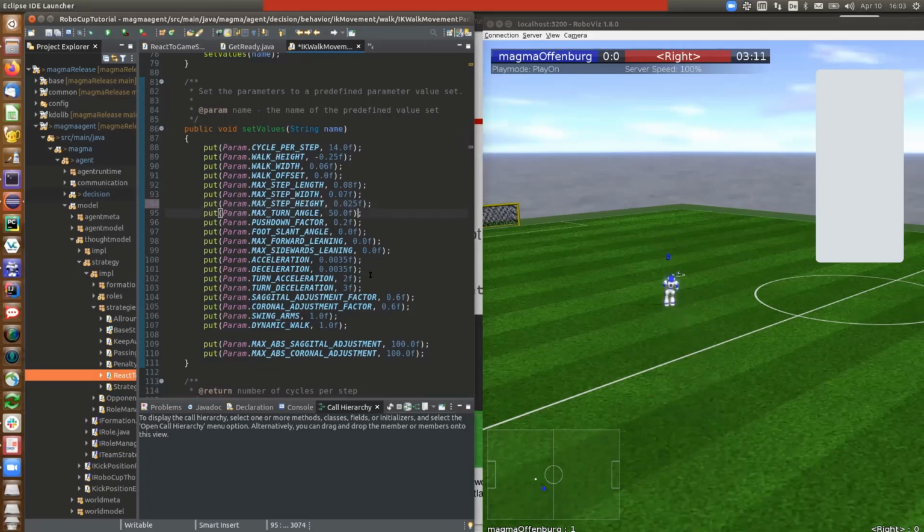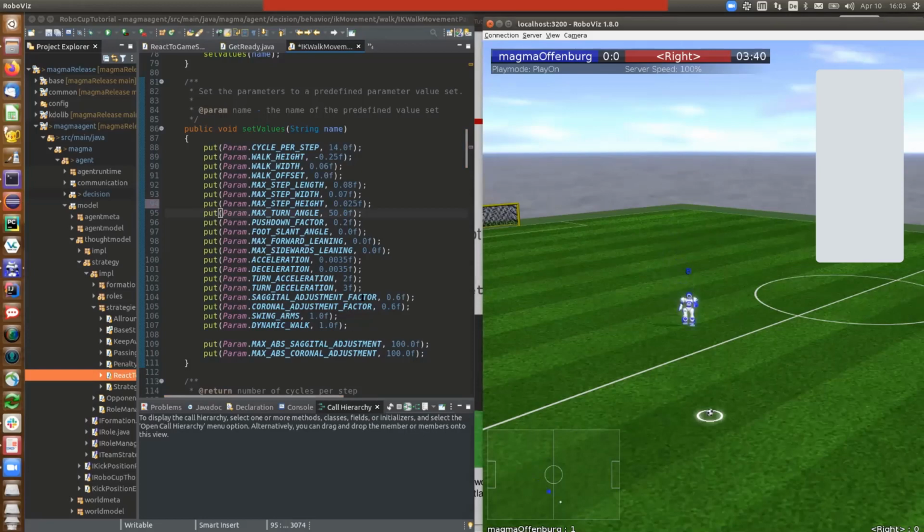Max turn angle is how much we can turn in one step, and actually we could even do more. 50. This is now turning 50 degrees per step. We could even do more, so we are quite quick with this walk engine to turn. The pushdown factor tells us how much the agent will push its legs into the ground, and so on. So there are a couple of parameters. Those are the most important ones.